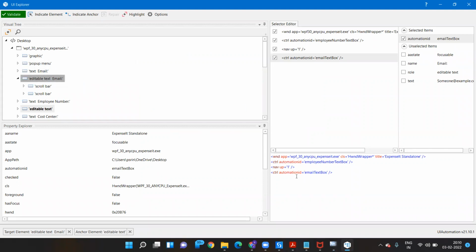What is the relative element here? If you look here, a window has been added, and CTRL has been added. See, employee number text box, navigation up equals 1. CTRL automation ID is email ID text. That means for the current element, we have taken a relative element. Just highlight this one.